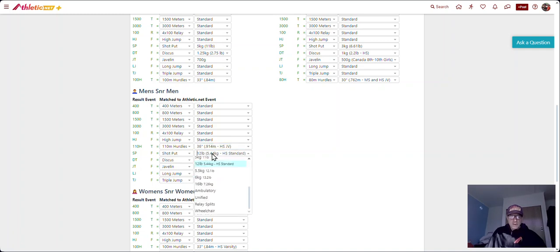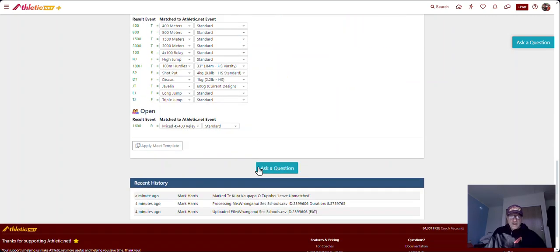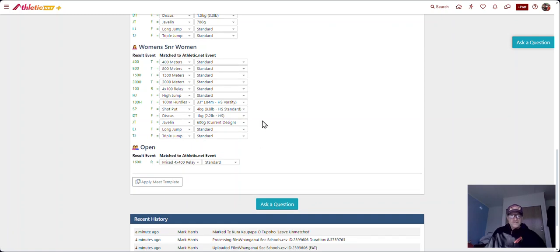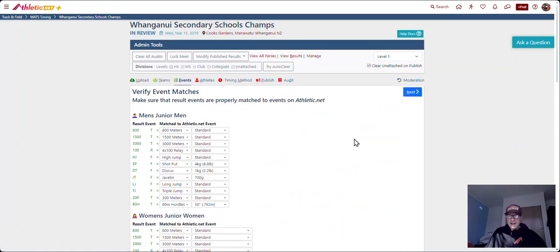Senior men, 110 metre hurdles, we know that that's 914. We know that the shot put is 5 kilo. We know that the discus is 1.5 kilo. We know the javelin is 700 gram. And then we come down to senior girls. And we know the 100 metre hurdles is 840. We know that it's a 3 kilo. And we know that that is 500 grams. I think that's correct. If not, I'll come back and fix that later. And it's easy to come back and do that later.